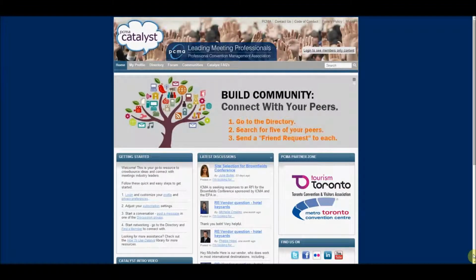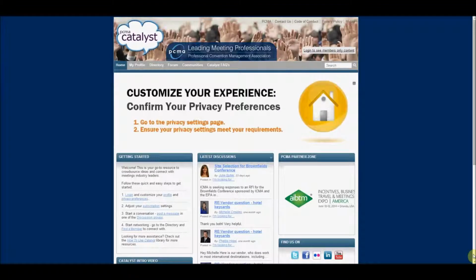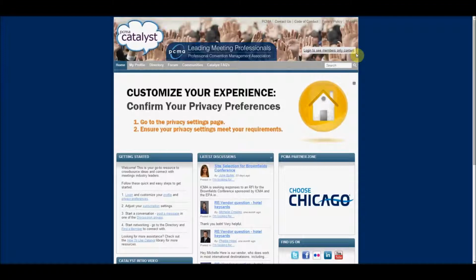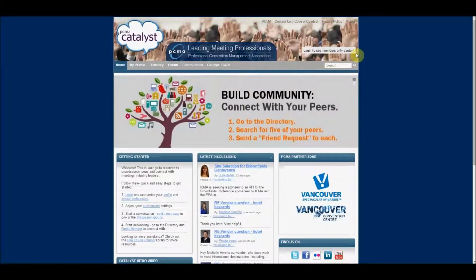So let's get started. First, visit catalyst.pcma.org. Look in the top right corner to make sure you are logged in. If the site recognizes you, you will see a welcome message and your first name will be displayed at the top of the screen. If you are not logged in, you will see a login link above the search box like you see here. So you can see I'm not currently logged in, but will do so now.